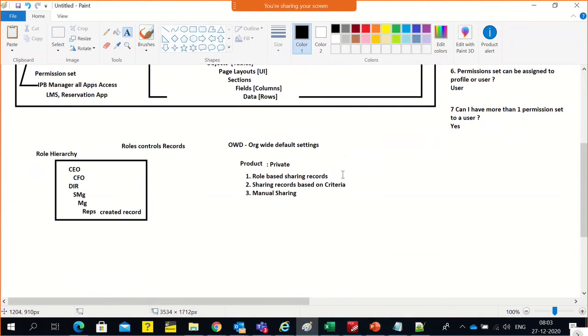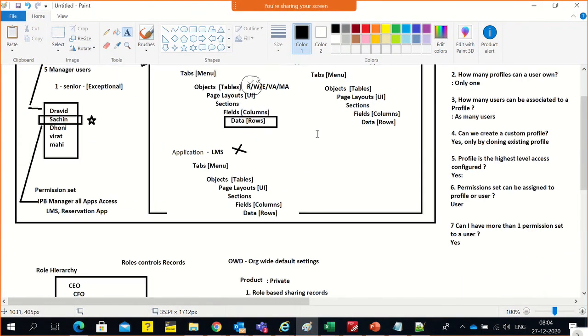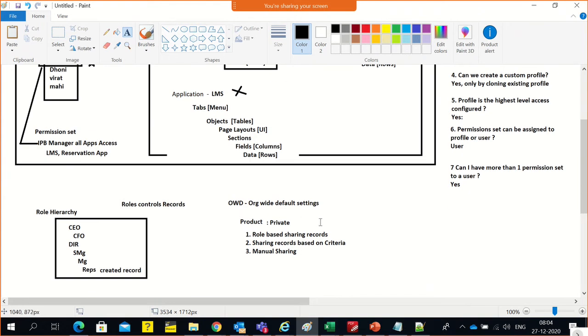A level of access we can give for every object. When I say at the OWD level the product object is private, no one can see someone else's data. Only where I created my data, I can see my data. That's all. You logged into the system, you created a record, only you can see it. No one else can see it, even the CEO cannot see it. You just went to product, created a product, and saved it. Only you, who logged in and created it, can see it. No one else can see it.